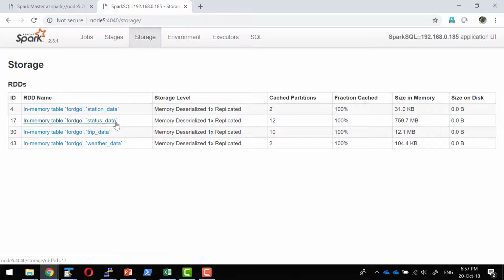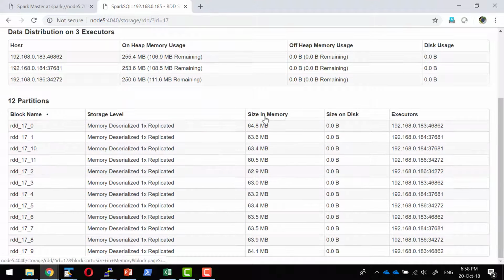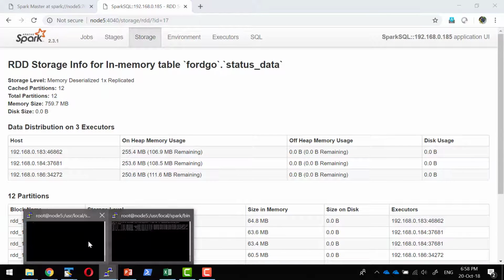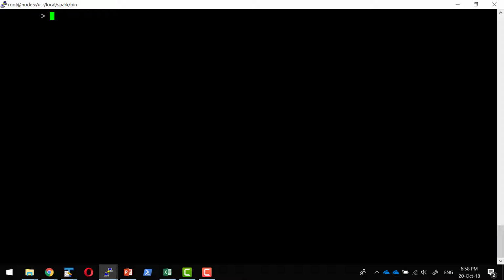For example, the status data has almost 760 MB of data that is divided into 12 partitions, and it is available within the memory. I'm going to fire the SQL query against this data, and let's check how the query works. I have some sample queries. In the first query, I'm going to check how many long trips I have within the trip data. Within the trip data, I have a column called duration, and I want all the records where the duration is more than 3600 seconds.